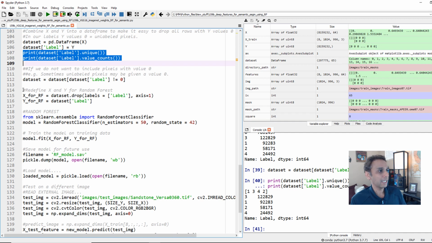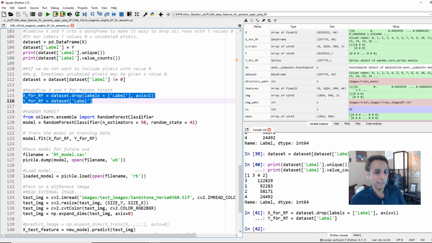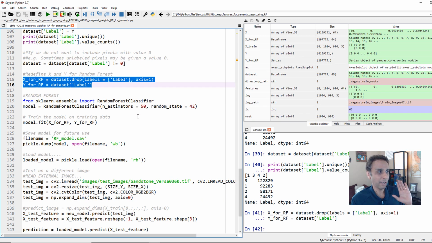Now, let's redefine our X and Y. I mean, now we have a data frame. Now, what is my X? X is every column except for the column labeled label. And my Y is only the column labeled label. So that's what I'm trying to get here. And my X and Y are defined for my random forest.